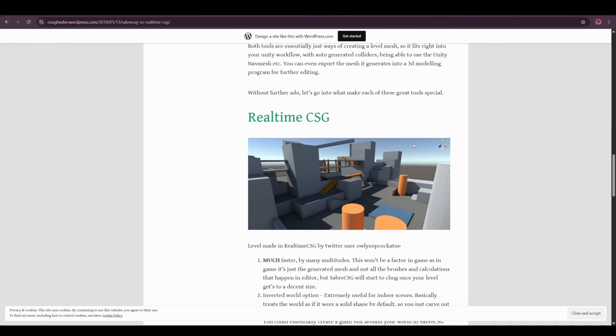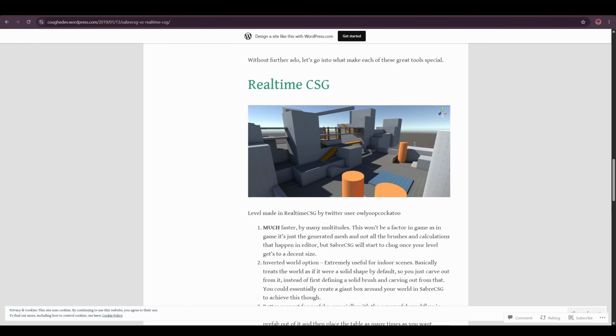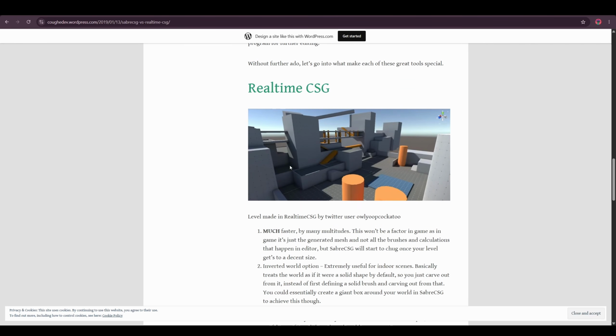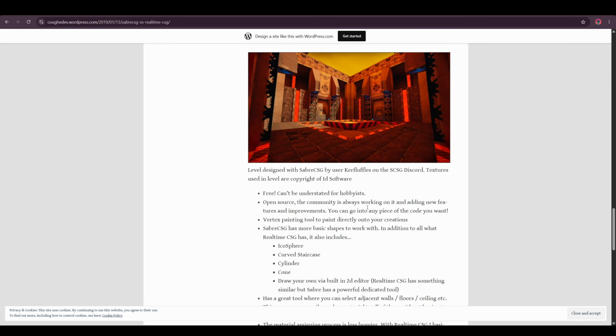After going through this article and doing a little bit more research, it seems like the biggest difference between the two is that Realtime CSG makes it much faster to create game objects and what would we call this? Meshes. I think these are called meshes or brushes. I don't know the terminology yet. I'm still learning. And Saber CSG is just a little bit slower.